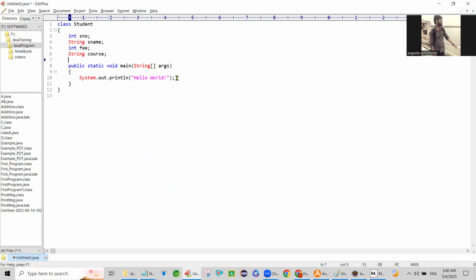Then we have to write here, you can create the object. What is the class name? You can create class name Student s1 equal, this is a new keyword. By using the new keyword you can create the object. This is the student object. By using the student object you can assign the values.